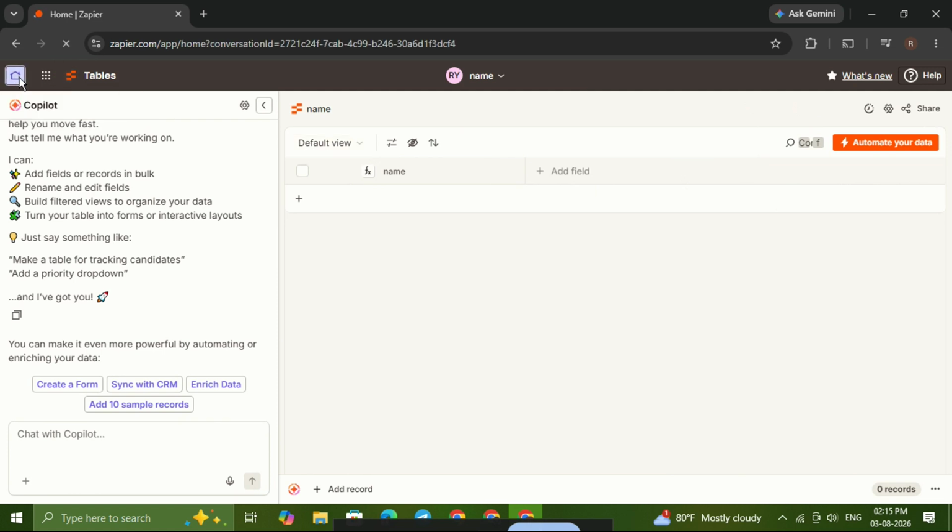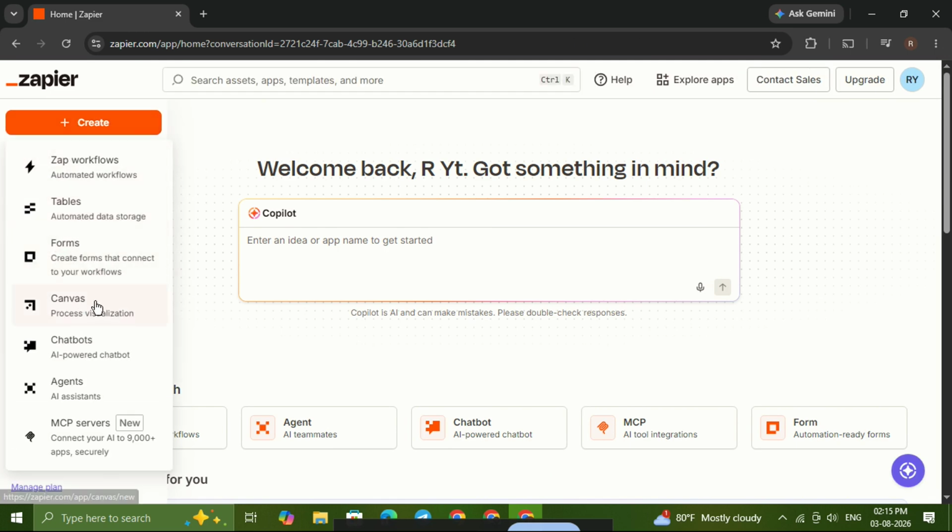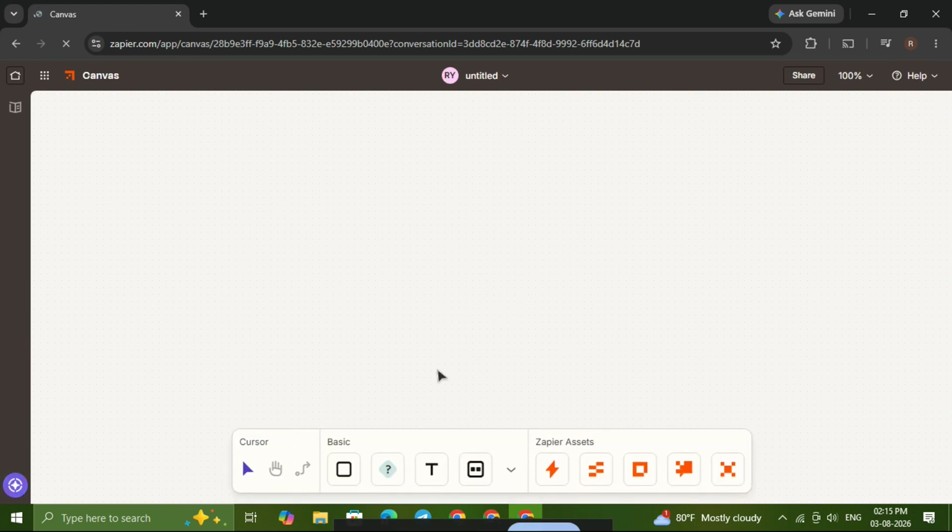Now click Create again, and this time choose Canvas. Zapier Canvas is the visual planning tool that helps you design your automations and systems in a more structured way. Inside Canvas, you can drag and drop tools to visually map out how your workflow should work. This is especially useful if you want to see the big picture before building the actual automation. Instead of jumping straight into a complex Zap, you can use Canvas to organize the process first.